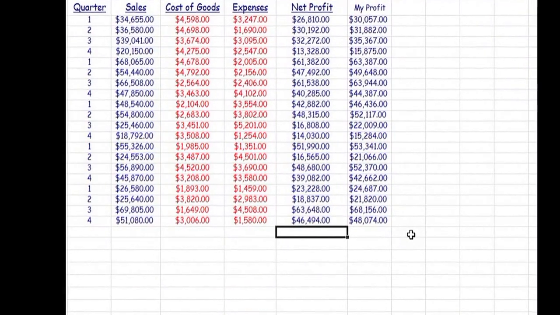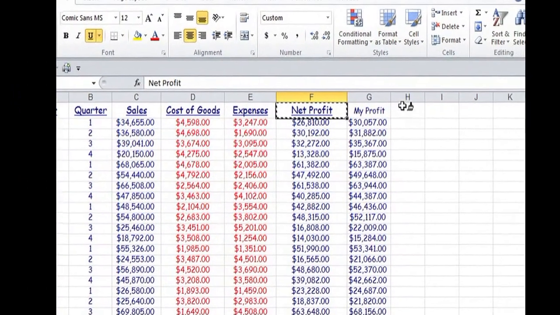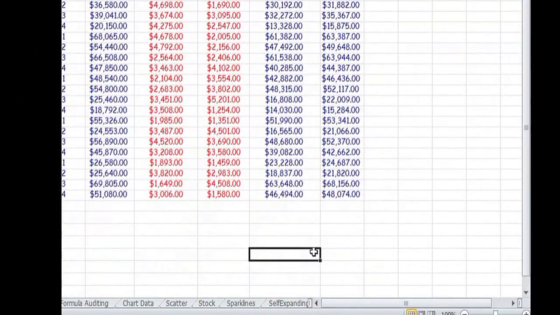Notice though, it changed my profit heading to the format of the other, so again I'm going to have to copy over the heading format, again using Format Painter. Neat little tool to get you back on the straight and narrow really quickly.